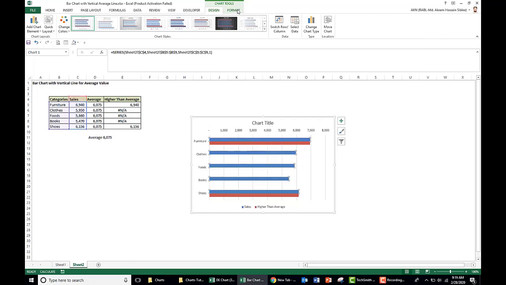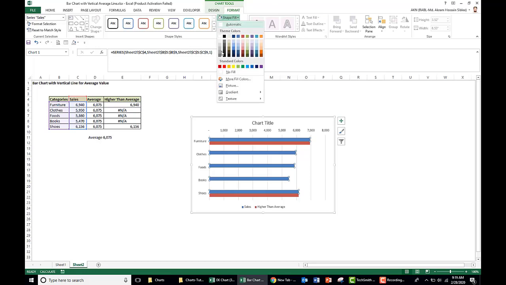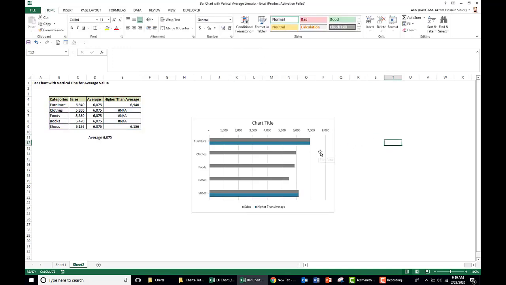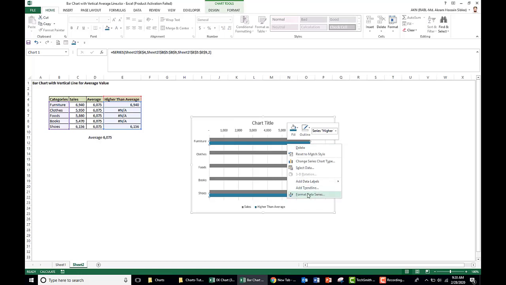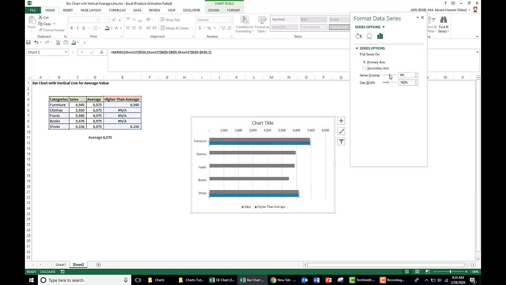So this is the sales. We go to Format, take this gray for the actual sales, and for the bar higher than average we go to Shape Fill and take this aqua color. Now we right click on the bar, go to Format Data Series, set series overlap to 100% and gap width to 30%.